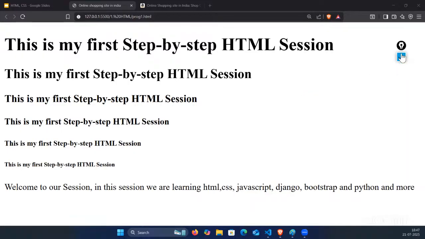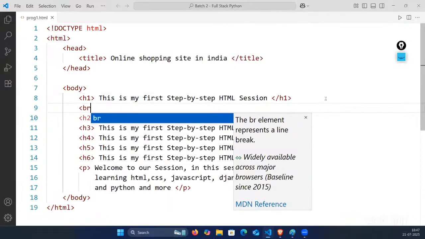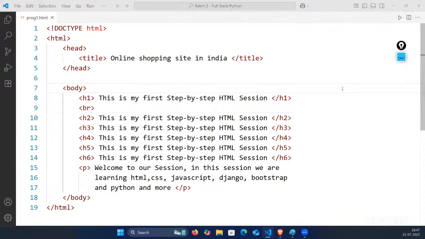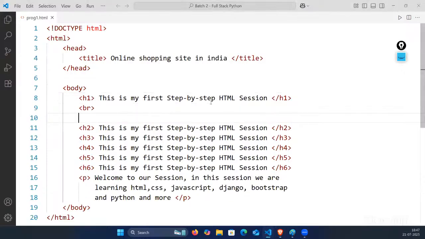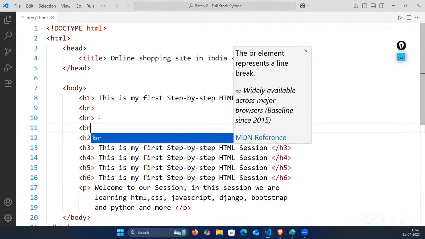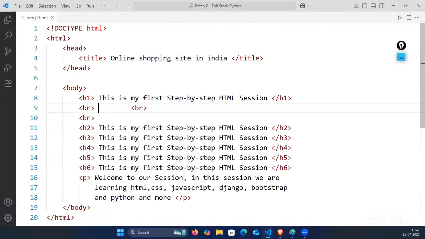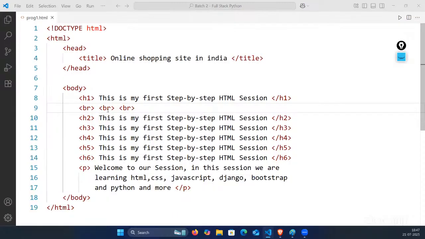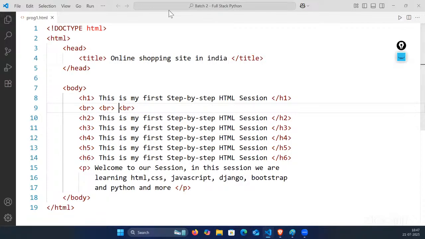Fine. Now, let's see. Let's come here. And if you give something called BR, now you will observe, you will get some spacing. See, you got space. Now, if you again give the BR, again you will get some space, right? If you give one more, fine. You can write it on a single line also. Let's say here you have given 3 BR tags. This is a line breaker.